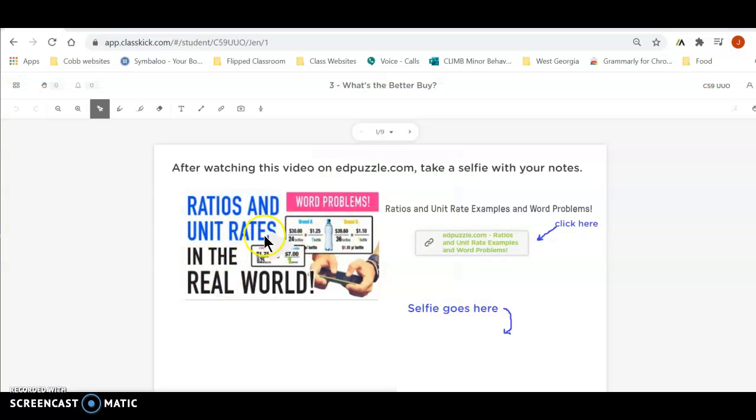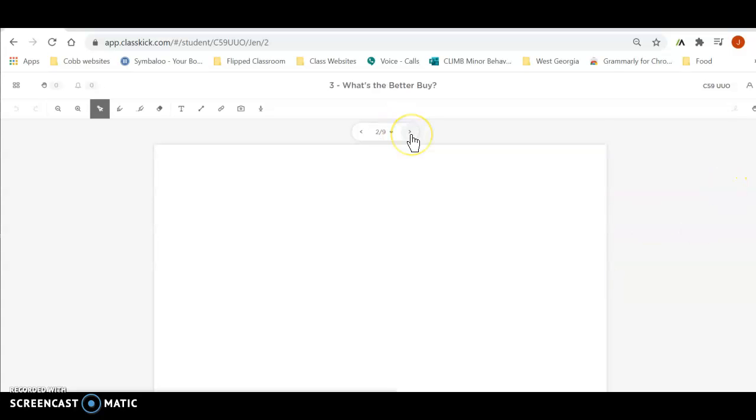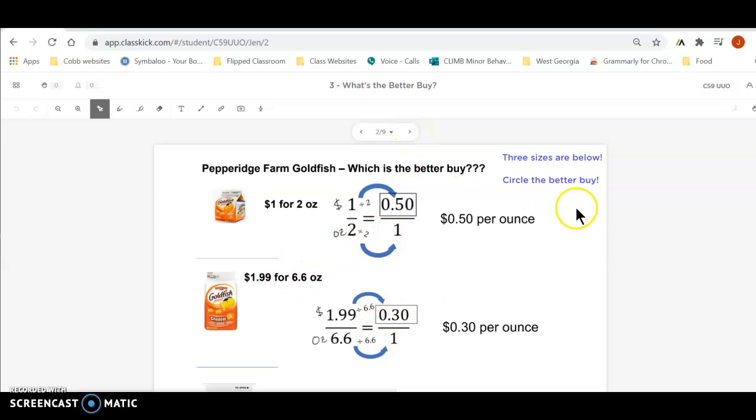Let's look in here. The link is right here at EdPuzzle, just in case the kids didn't click on the other one and they forgot. They're always welcome to use this link right here. It clicks in, and then they put their selfie of their notes down here. And then they're going to go through the problems.